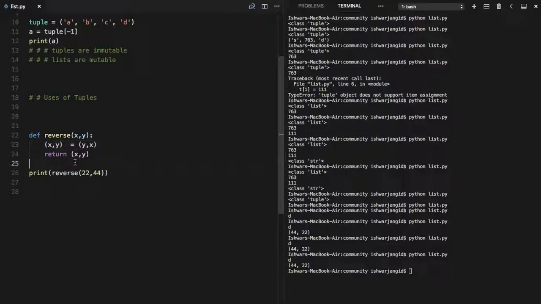Okay, now the second use of tuple is reversing the values, and the most important use is when we want to return more than one thing from a given function.